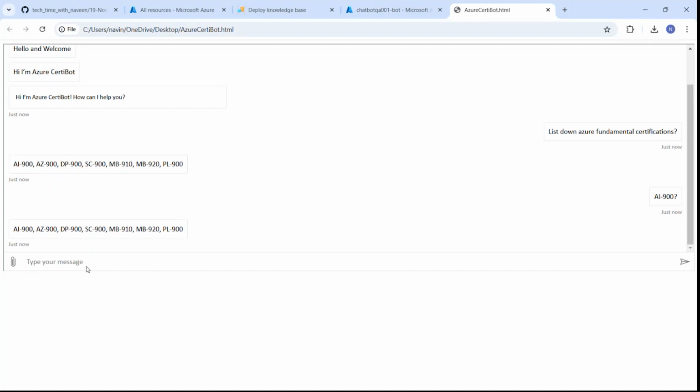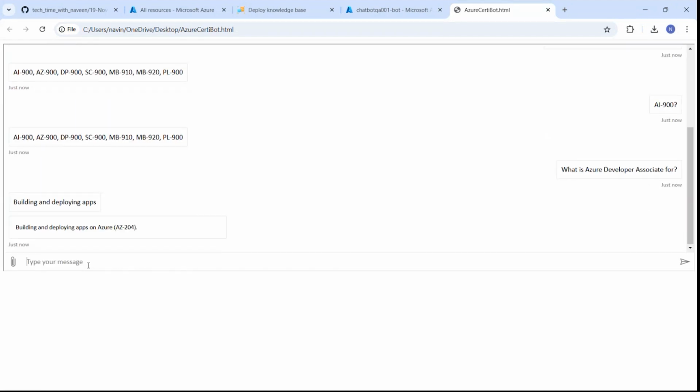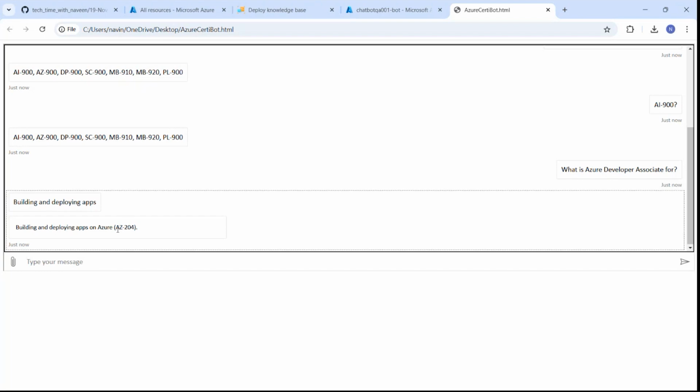What is Azure Developer Associate for? So building and deploying apps. So this Azure Developer Associate is for building and deploying apps, and it's giving me the certification. AZ-204 is the certification for this one.